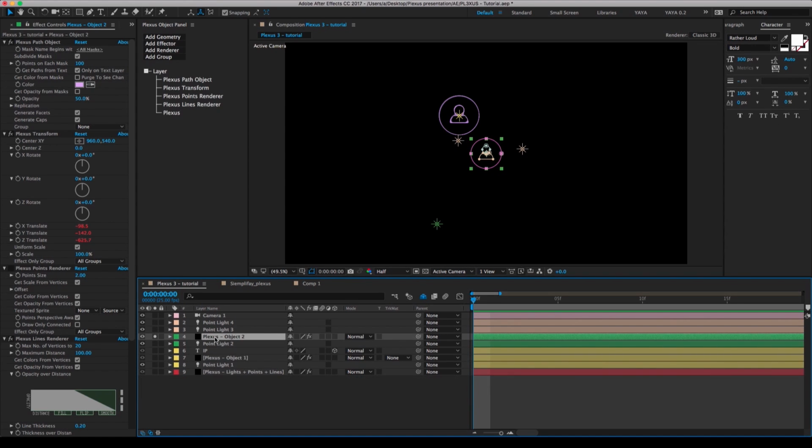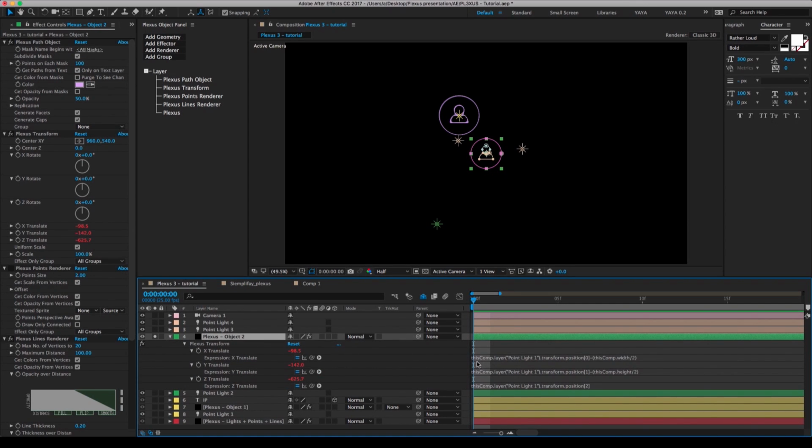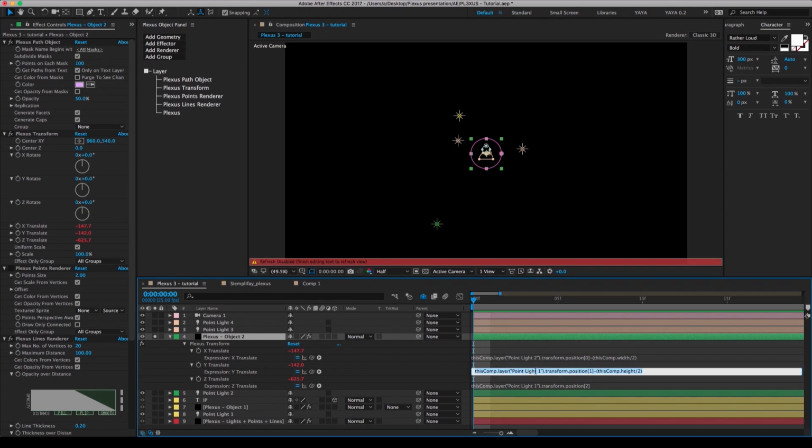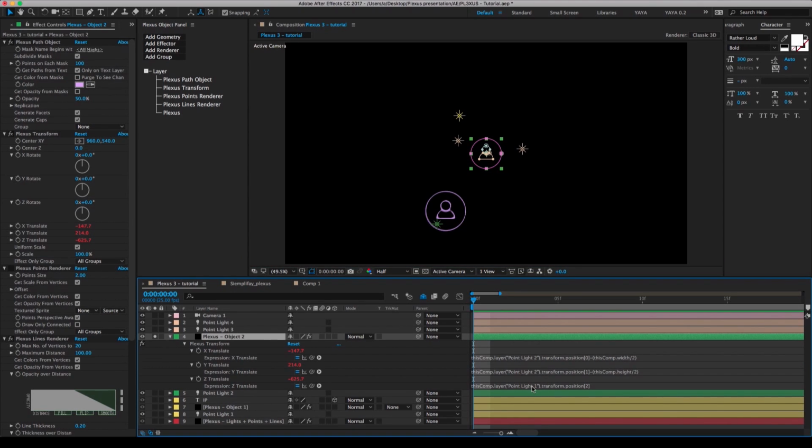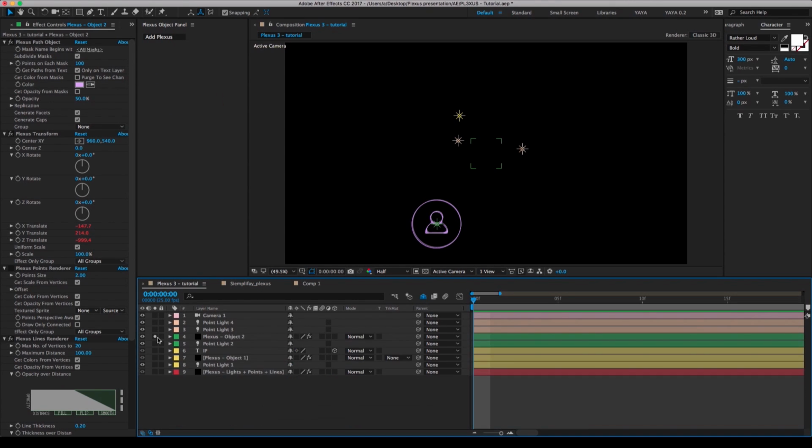Now I need to assign it to the right light. Right now, if I click EE, I see in the expression it says light 1. So I'm just going to change the number to 2. I'm going to do the same on the y-axis, light number 2, and on the last one, light number 2. And that's it. Now my object number 2 is assigned to the position of light number 2.